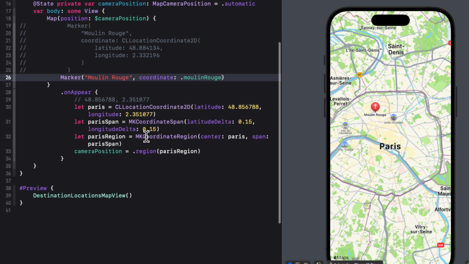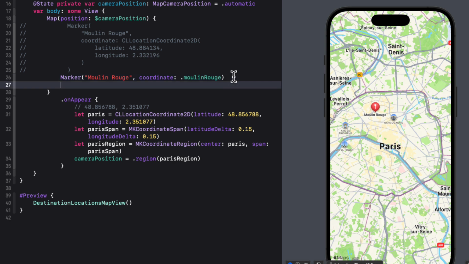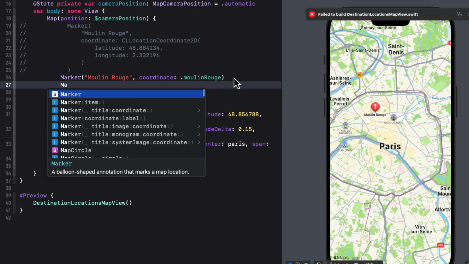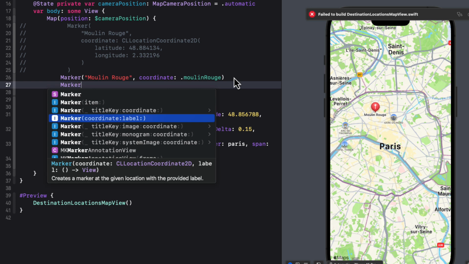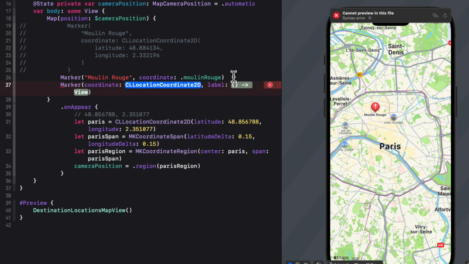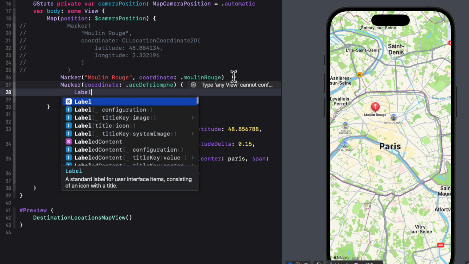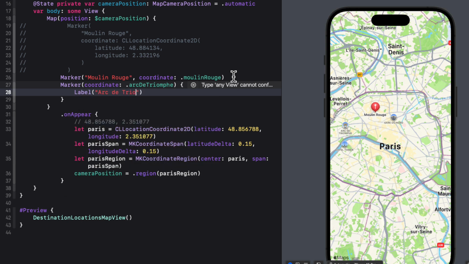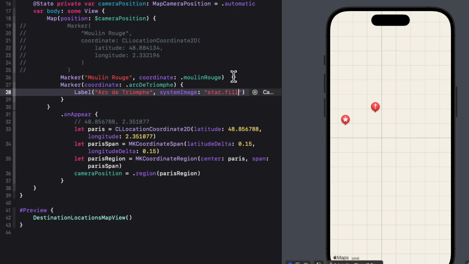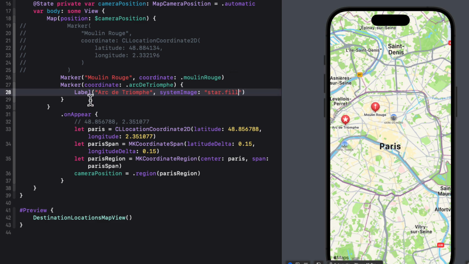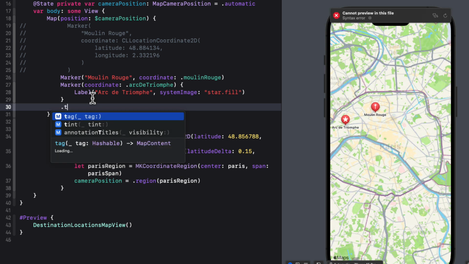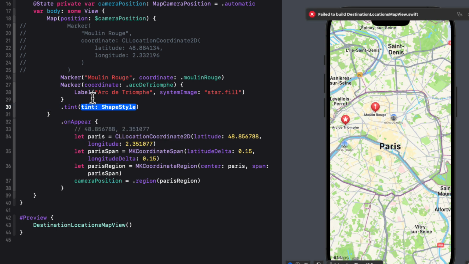So let's explore some of the other initializers using that shortened extension to the CLLocationCoordinate2D. The balloon and the red tint for a marker is the default. We can, however, choose the initializer that lets us provide a label. So for the coordinate, let's choose Arc de Triomphe. And for the label, we can simply use the string Arc de Triomphe and specify that we use a system image, such as star.fill. And then we can apply a tint of, say, yellow.